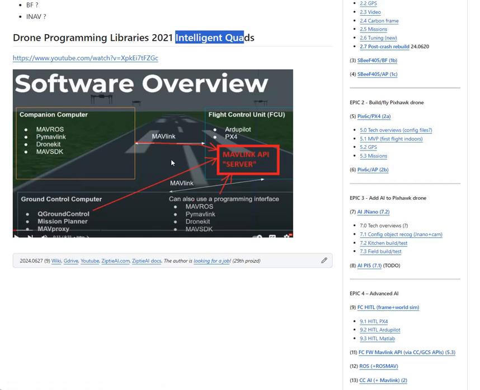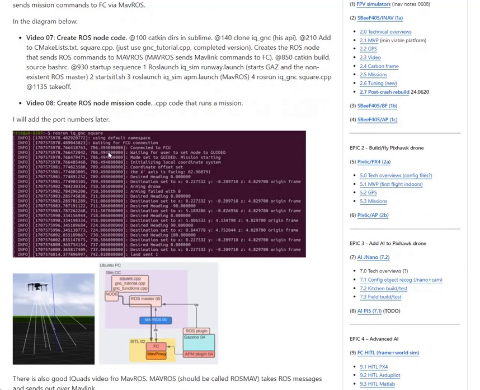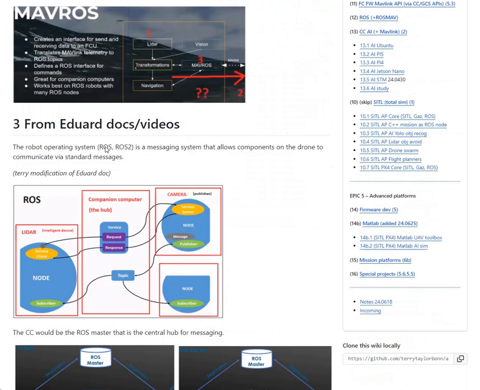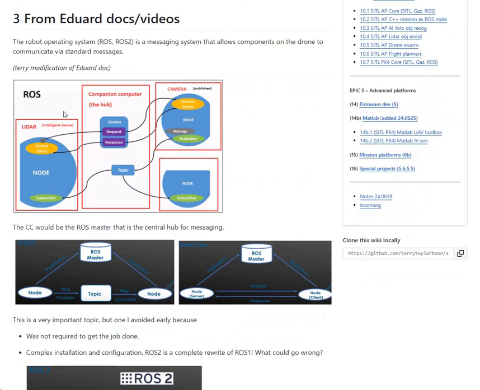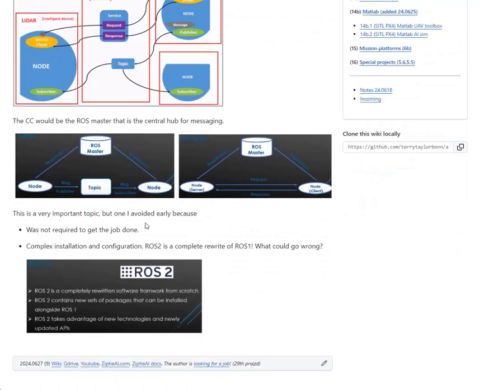ROS. Okay, ROS is a robot operating system. What this basically is, you've got a ROS server running on the companion computer. And then you've got nodes. A node might be like a camera or the LiDAR or something like that. And this allows standard ROS messaging between devices.